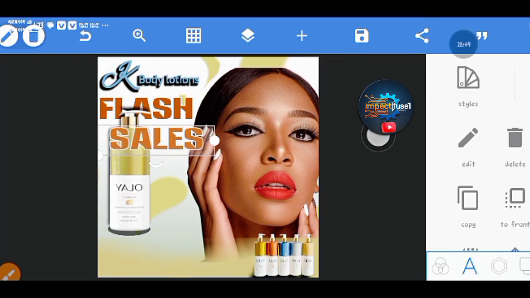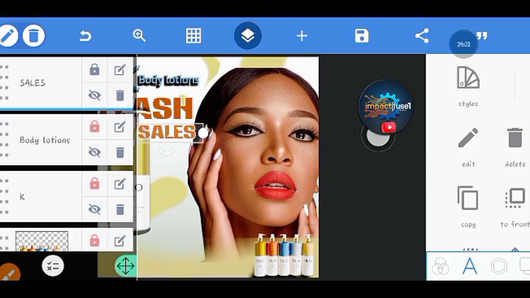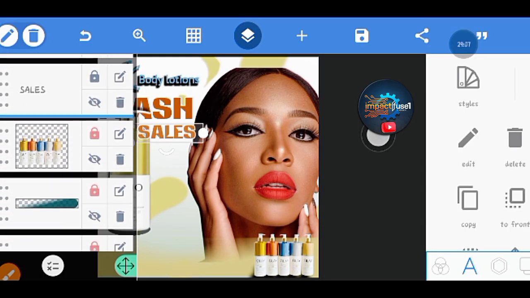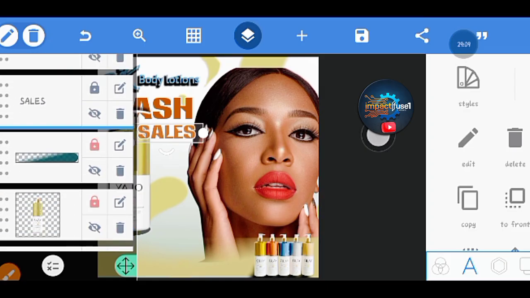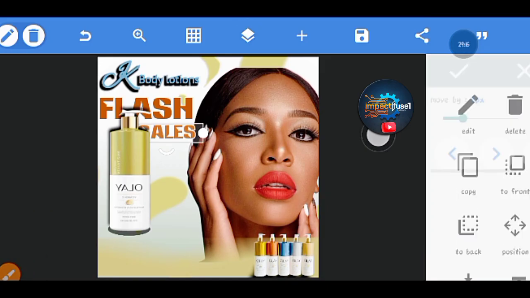Okay, so this is our sales. What we are going to do with this sales is reduce its size. Then what next are we going to do? We just still send it behind the bottle. We just have to send it to go behind this big bottle. So this is a strategy of graphic design. These are just some techniques you need to know anytime you are designing.